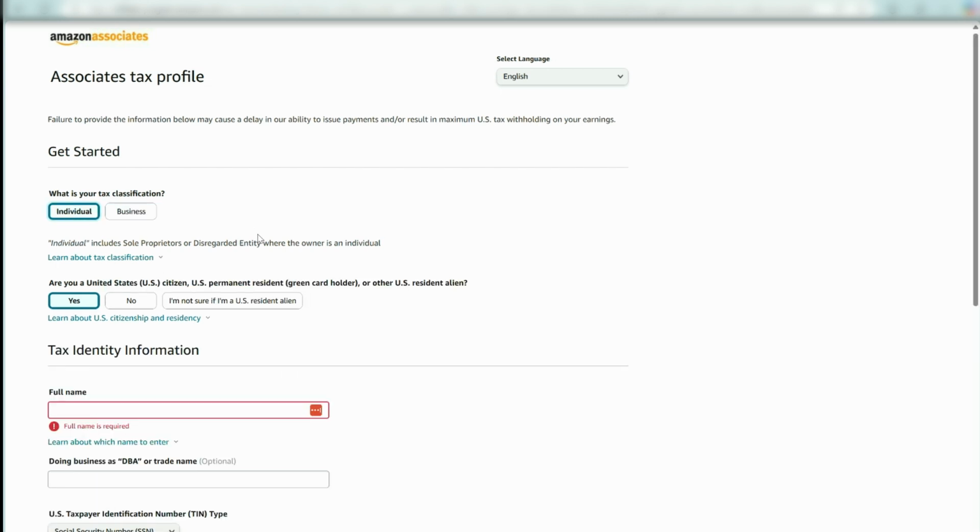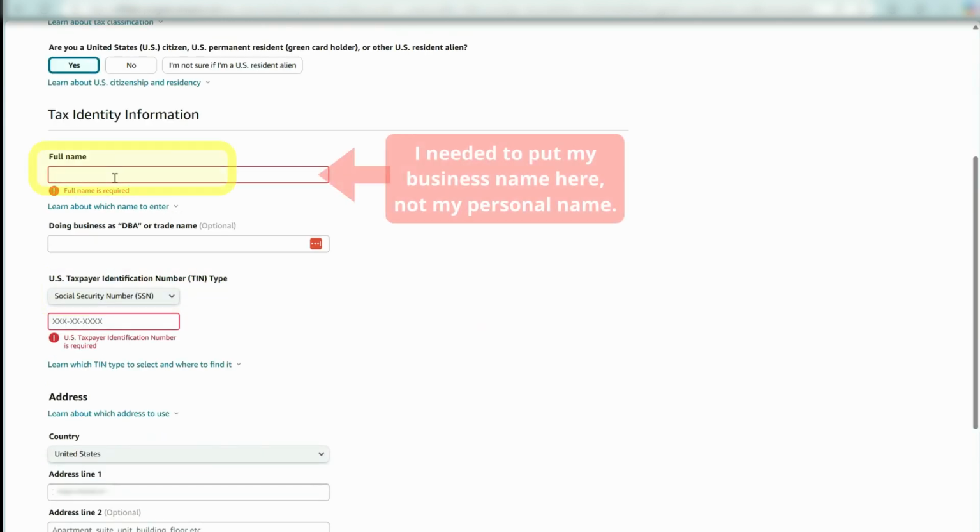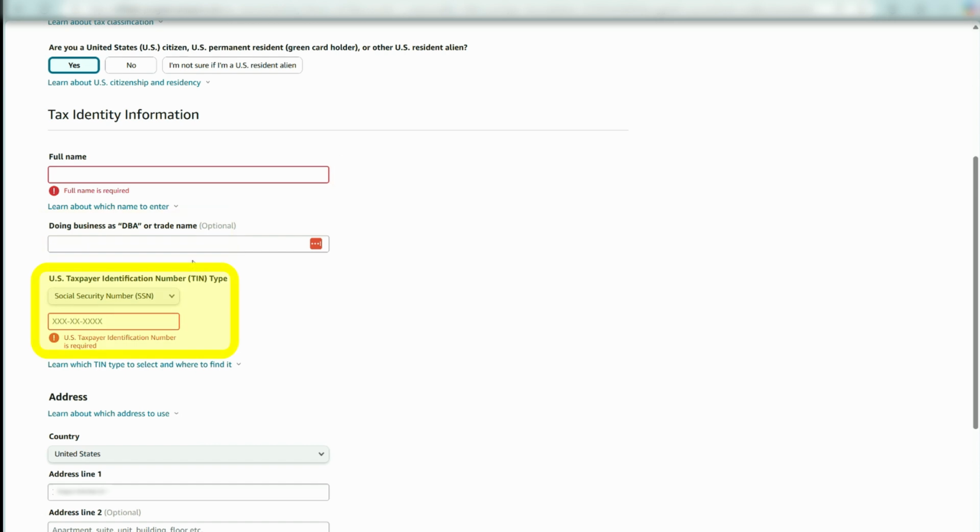So most of us are individuals, can answer the citizenship question, enter your name, and then I'm also going to be entering in the name of my business. And this is where I got confused because I have an EIN for my single member LLC. That's how I'm structured. And I wanted my 1099 to be under the EIN number, not my social security number. And at first I didn't see the drop down option.